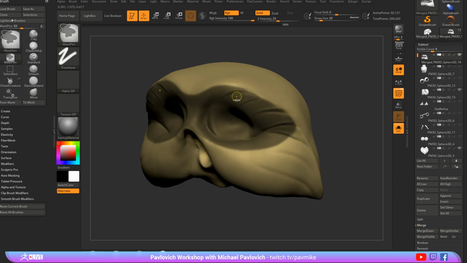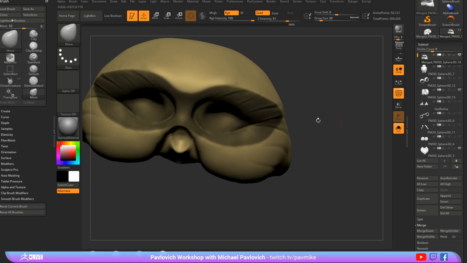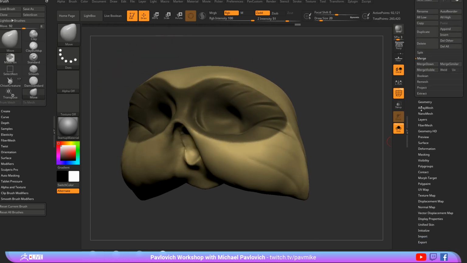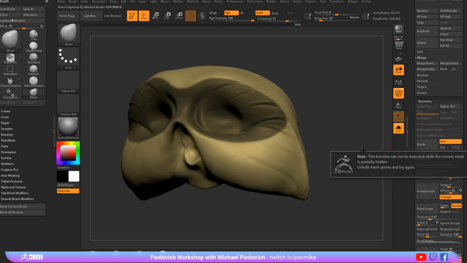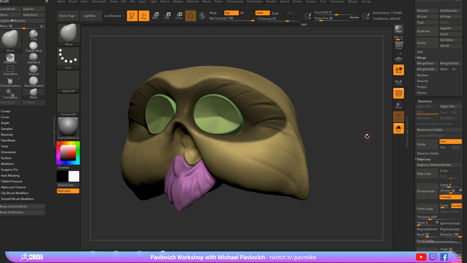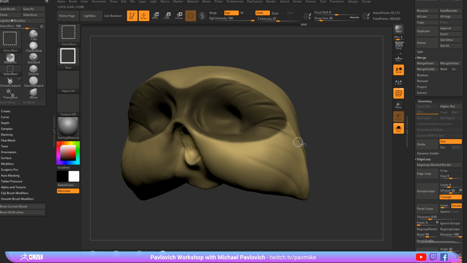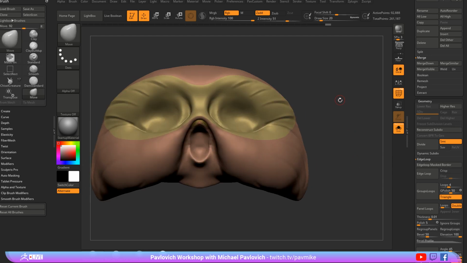And now instead of just hitting Control W, I'm going to do edge loop mask border just to smooth that result out a little bit here. So we're going to go under geometry, edge loop mask border. Oh, we have to have everything showing. You know what? Let's do this. Control Shift A, I'm going to split this temporarily. Edge loop mask border. There we go.